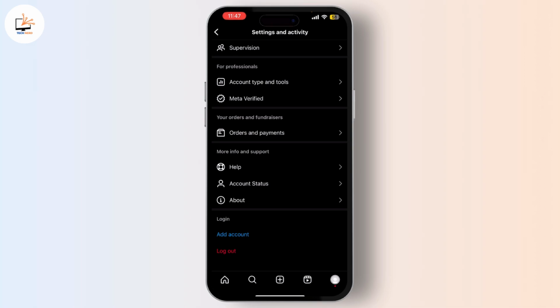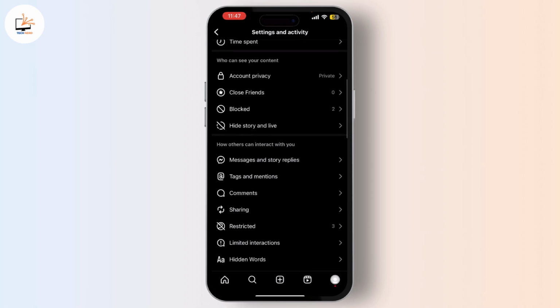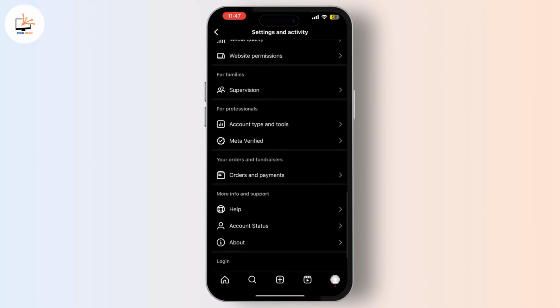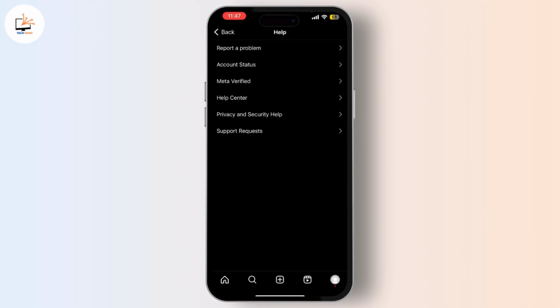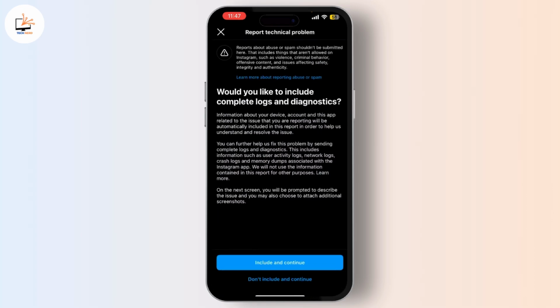If it's still not working, the problem might be on Instagram's end. So as a last resort, you can contact Instagram support. Go to your profile, then tap on the three lines. Then go to Help. Here, report a problem. You can report the problem without checking. Describe the issue you're experiencing with the Add Yours template and submit the report.